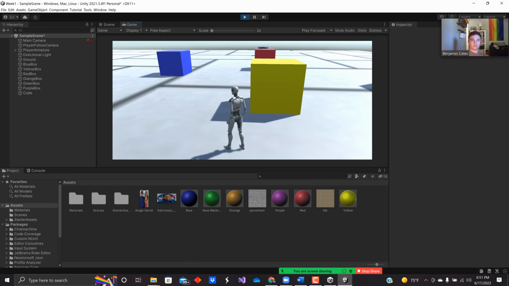All right, so I got this staircase. Notice sample scene's got an asterisk next to it. It's not saved. We've got everything saved in this scene. Control S saves, or you can do file save. And I can run it and move my character around again. And shift makes me run faster. Let's see if these are too tall. Space bar jumps.